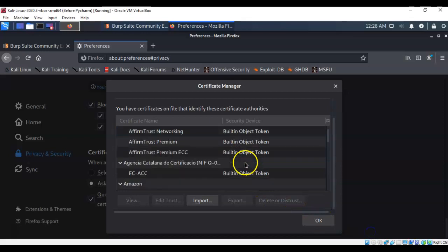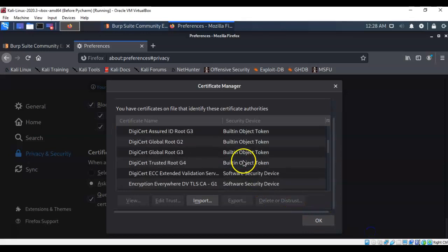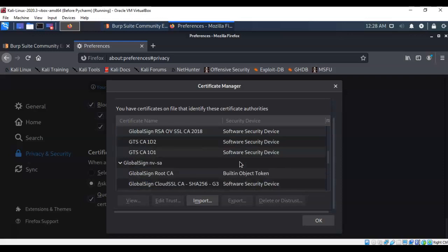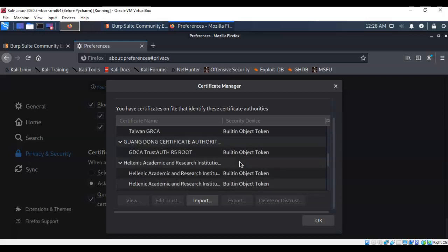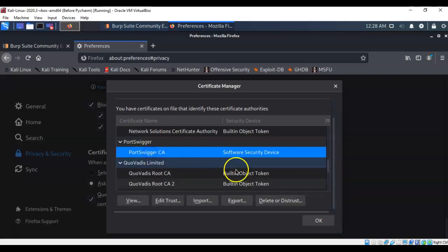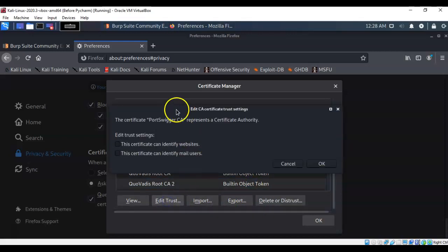And now once you have the certificate imported, you're going to have to accept it and allow it to verify any of the websites that we go to. So let's see how we do that real quick. So up here I have the certificate that I downloaded. Now I'm just going to edit the trust. Here you have to check both of these boxes.